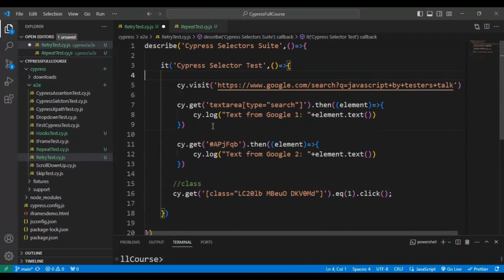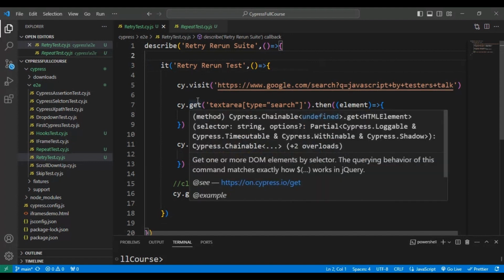That's it, guys. Now I will rename the test suite name as retry rerun suite, and in a similar way I will add the test name as retry and rerun test. That's it. We have added a simple test here. Now let me go to the Cypress runner and we will try to run this particular test.